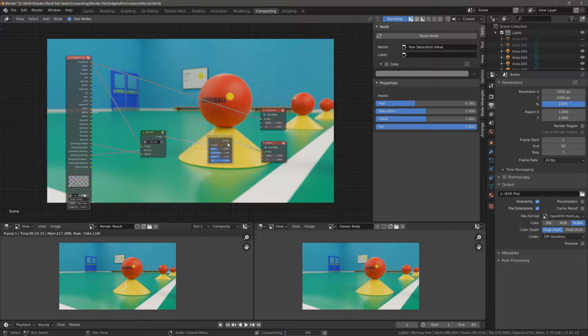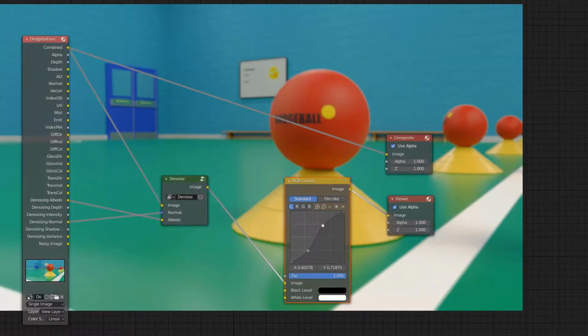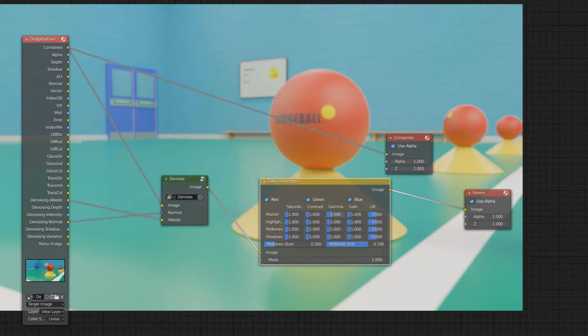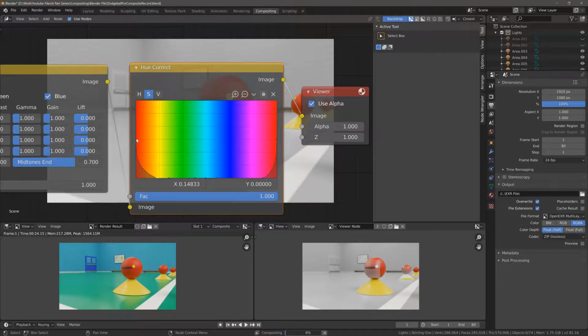Hi guys, welcome to the second episode of our YouTube series on how to use the compositor in Blender version 2.8. For today's episode, we are going to be focusing on color correction. So by the end of this video, you will know how to use many of the color-based nodes in the compositor to improve the color grading of your images.